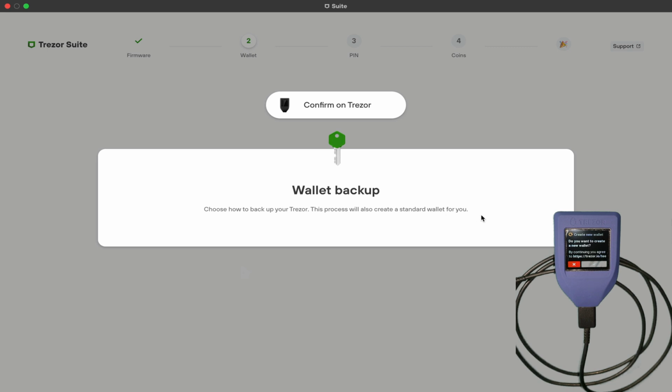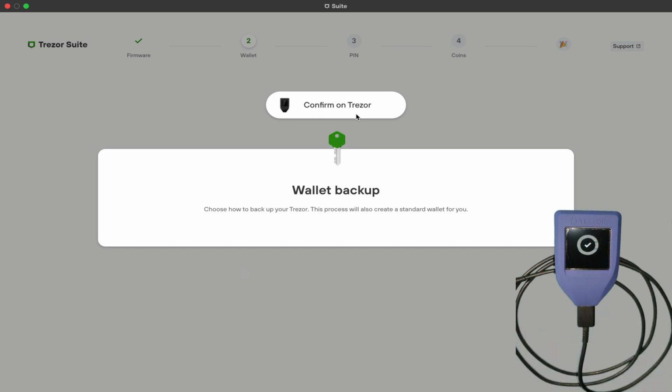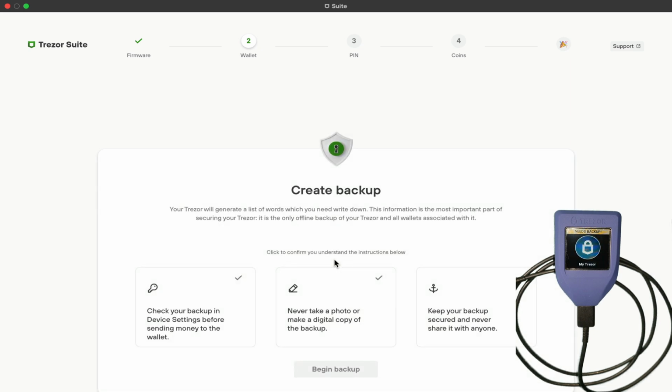Now at this stage, I would recommend you go and get a pen and paper ready. You can use a little pamphlet that they gave you in the box provided. Once you click create backup, you are told that your Trezor will generate a list of words which you need to write down. This information is the most important part of securing your Trezor. It is the only offline backup of your Trezor and all wallets associated with it. You can't proceed unless you check all these boxes, and as the middle box says, never take a photo or make a digital copy of your backup, especially don't make a video like I am unless you know what you're doing.